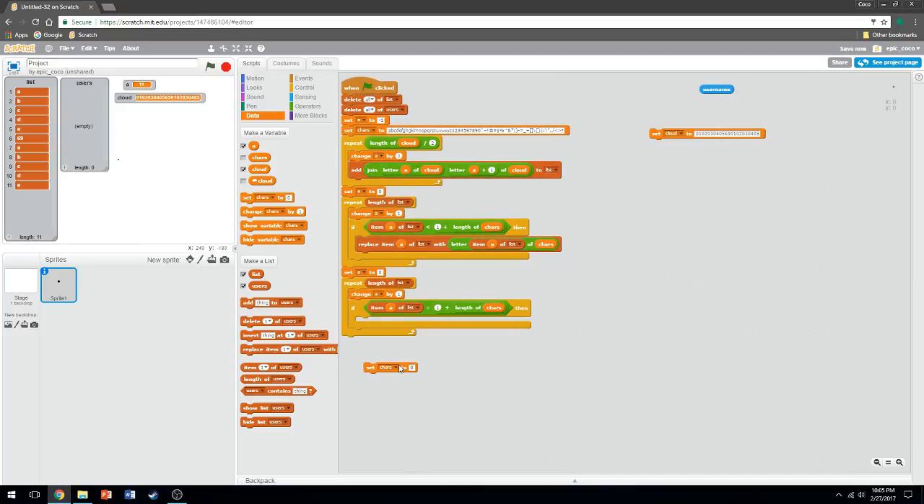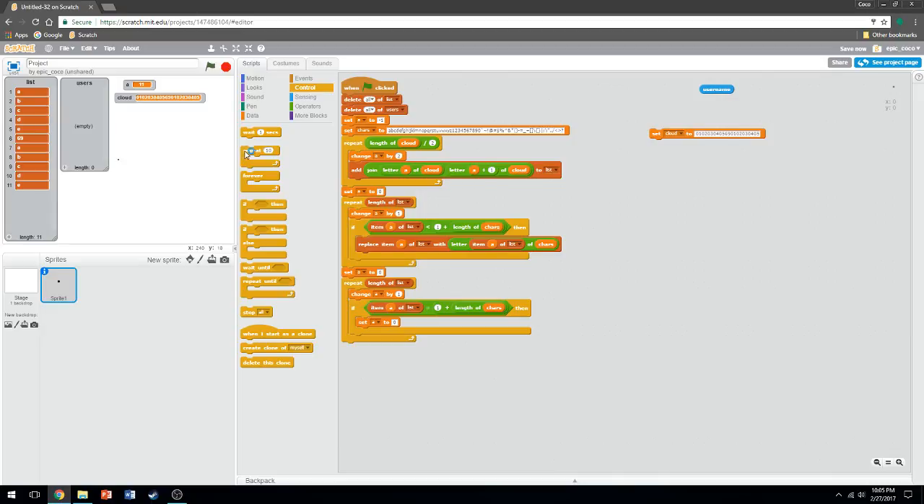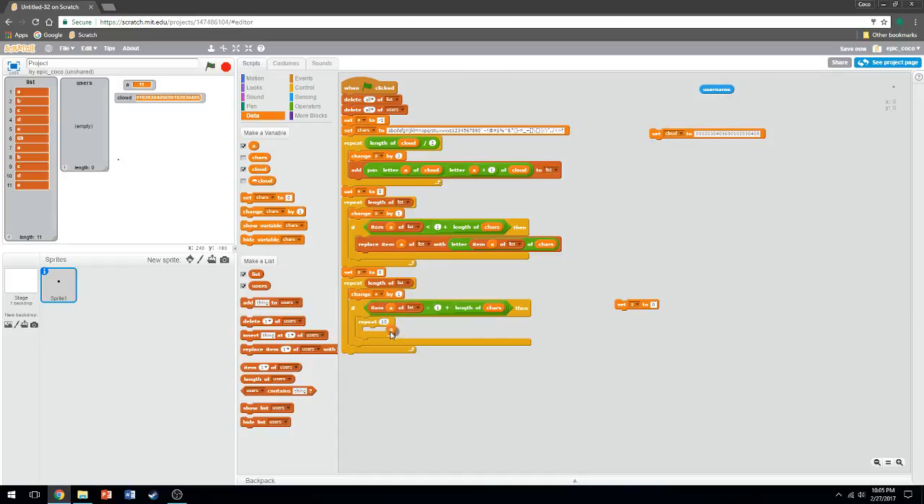So what I'm going to do is first set A to 0, because I'll explain that later. Oh, did I just set characters to 0? Here, we can fix that. Okay, good. So first of all, we're going to set A to 0. Actually, we're going to want to do that at the end, and I'll explain. Repeat A, delete 1 of list.